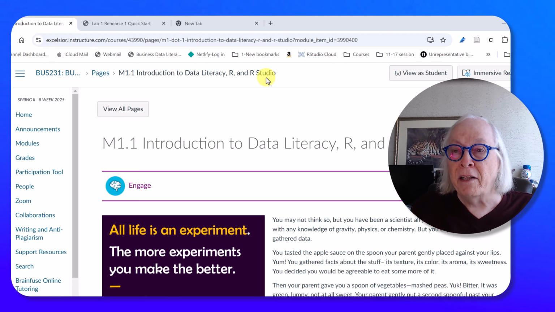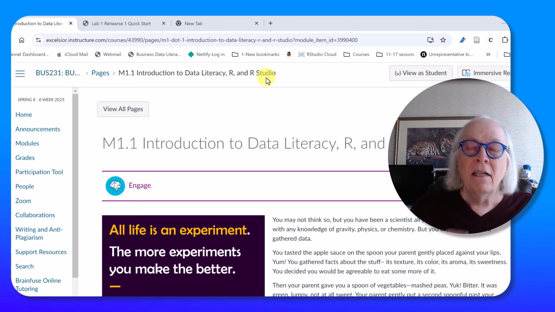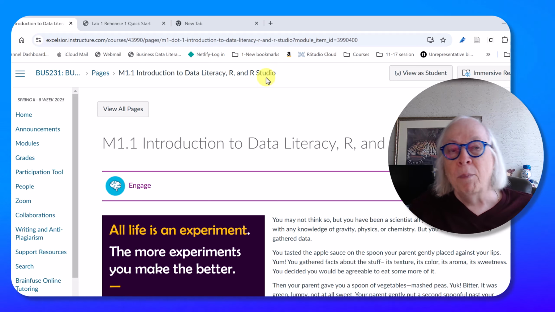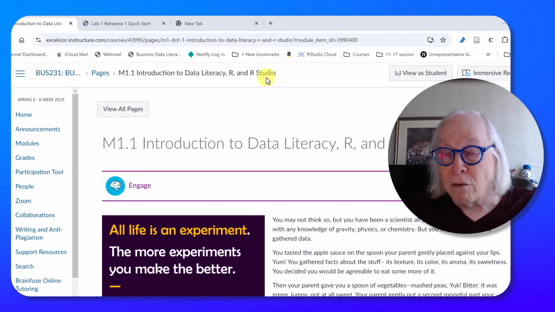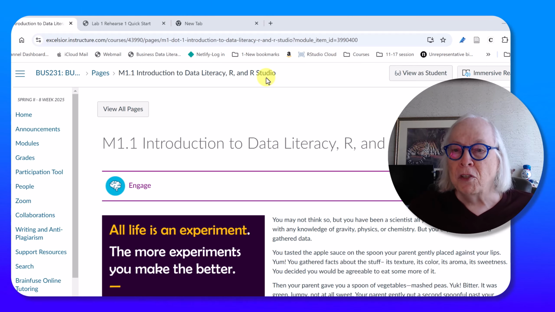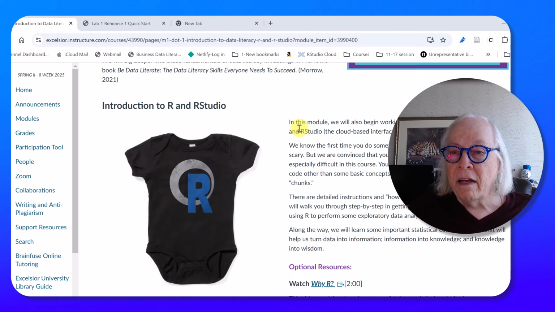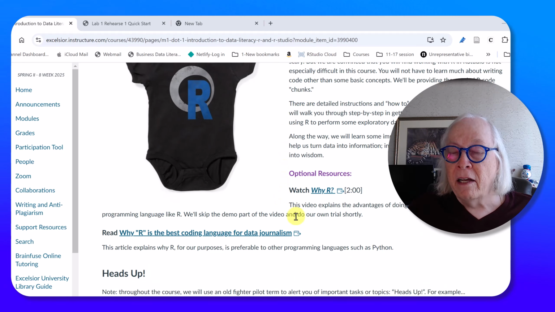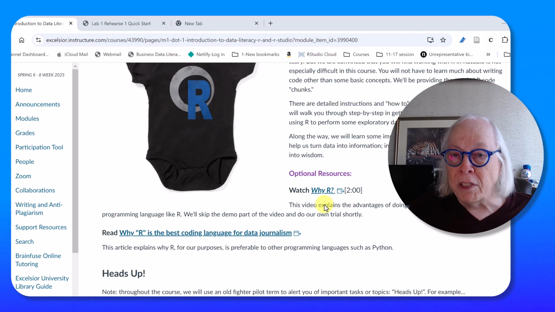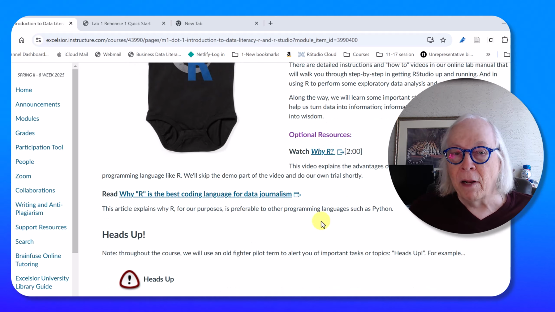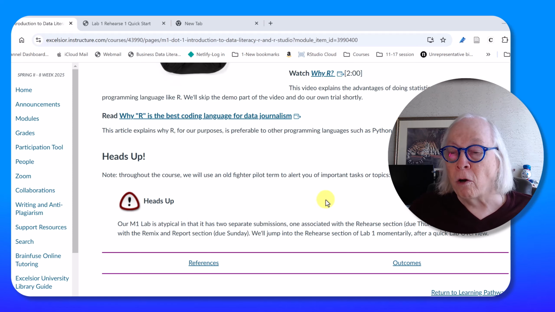Since we created this course, RStudio, the company, has changed their name to Posit. The RStudio app, the desktop app, is still RStudio, but the cloud version that we refer to here is now Posit Cloud. So don't get too confused about that. Read through this, and again, keep in mind that it's still the R language, but RStudio Cloud is now called Posit Cloud. RStudio Desktop is still RStudio.